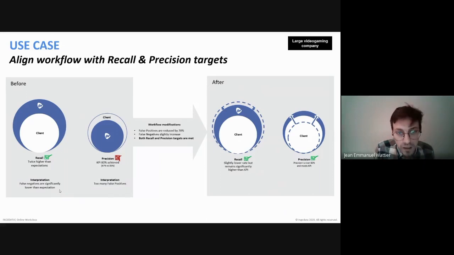However, the situation was that in terms of precision, we were not quite there. We only achieved 80% of the KPI. We were at 67% precision, and they were expecting 85%. So there were too many false positives. The fact of being able to have this level of detail in terms of quality performance, knowing how many false positives, how many false negatives, how many true positives we have, knowing the recall and precision performance, we were able to make modifications to the annotation workflow that we're using in order to meet both targets.